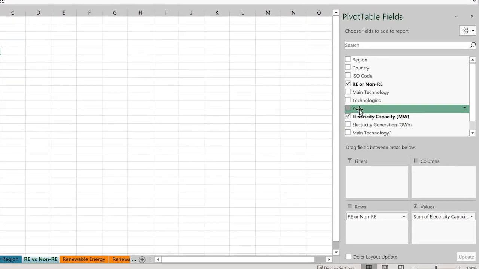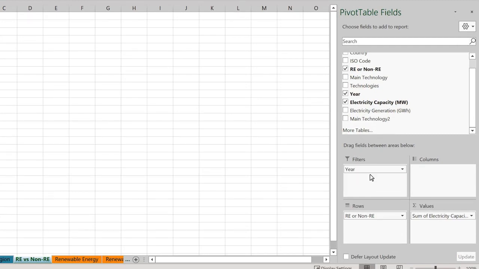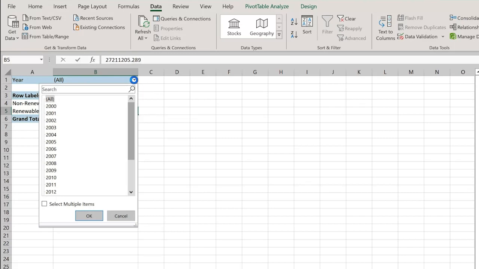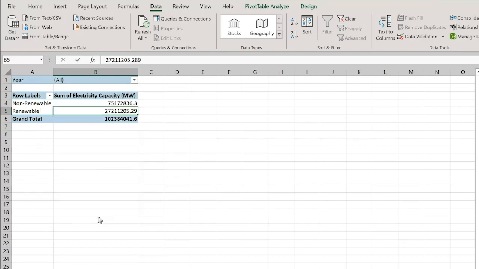Let's start by adding year to our filter field. And then we're going to come up to our filter. Click the drop down. This time I want multiple items. So I'm going to check select multiple items, untick all, and we're going to choose 2000, 2010, and 2017, and then say OK. What this is actually showing us is the cumulative totals for those 3 years, which is not what we want. But that's step number 1.